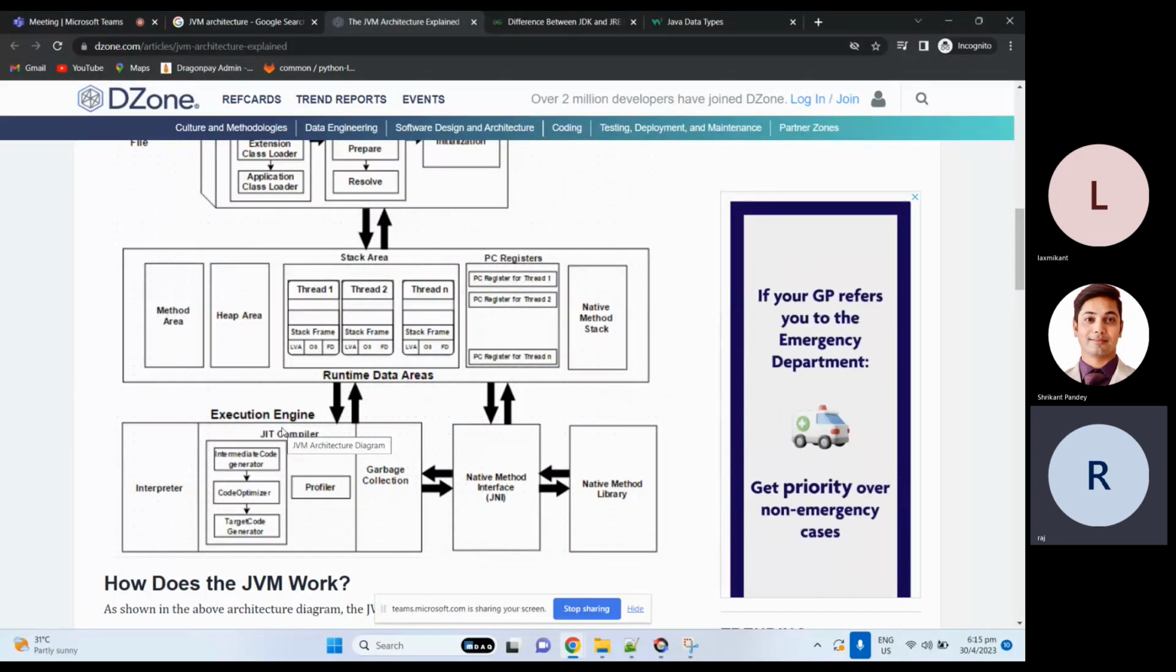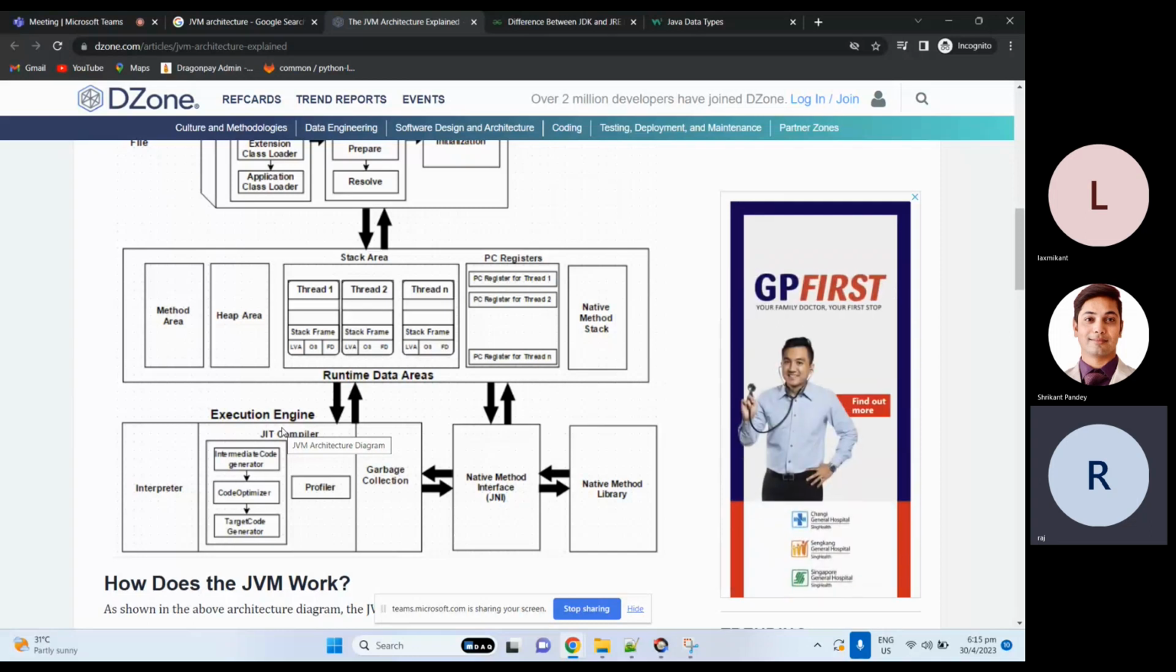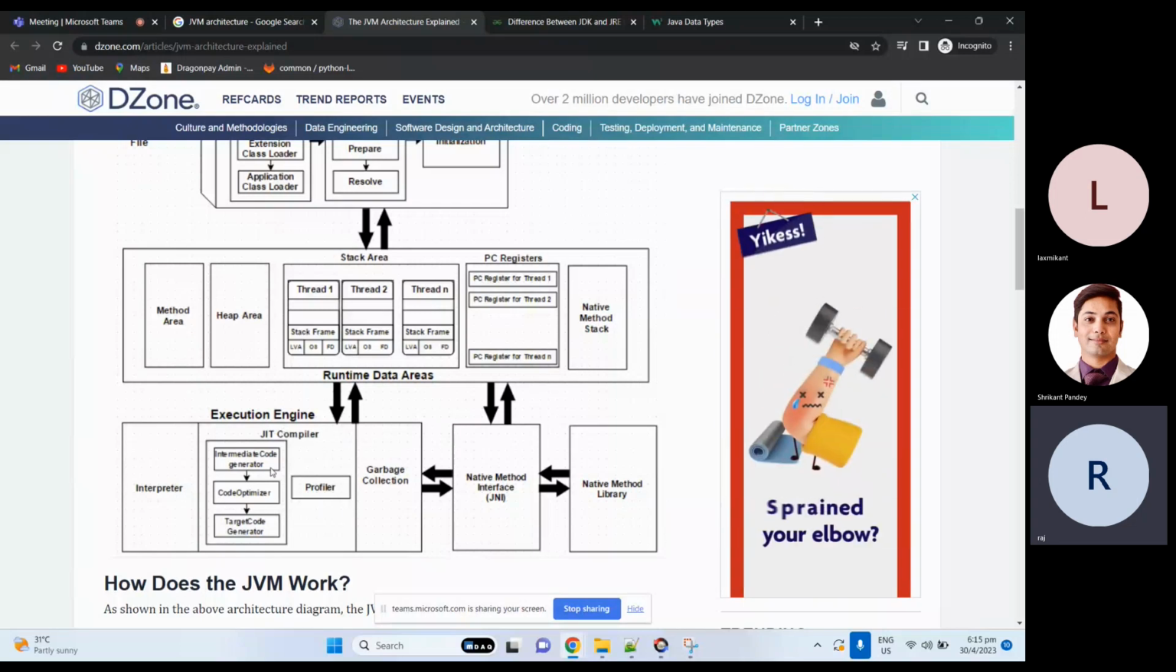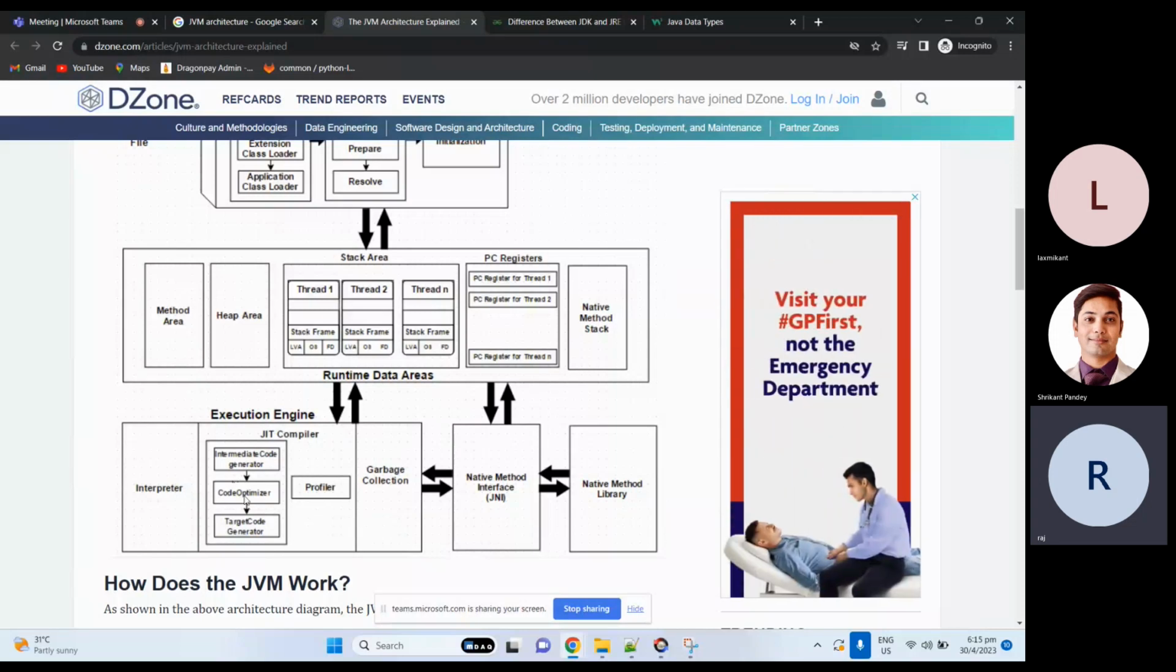The JVM has all the memory areas, the interpreter and the compiler, and all the functionality if, let's say, from Java we want to call any other language. Let's say we want to call some C++ functions or some JavaScript. Therefore, there are also many things in the JVM like a code optimizer and target code generator.